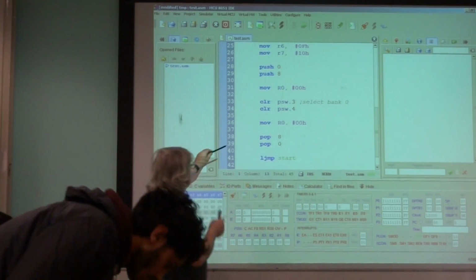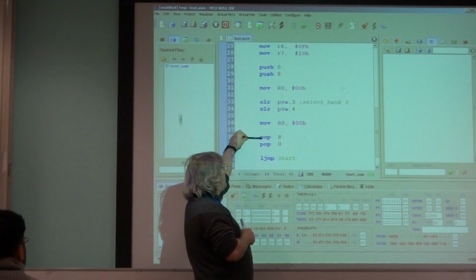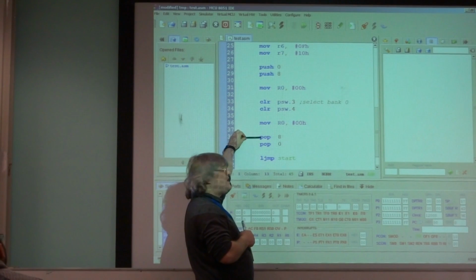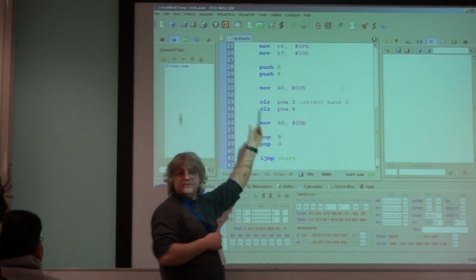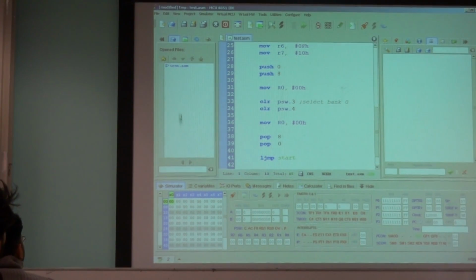So having written 0 to one of the R0s, we're going to take something back off the stack, we'll see how that works, and then we just loop around, and off we go again. So I'm going to run this now.